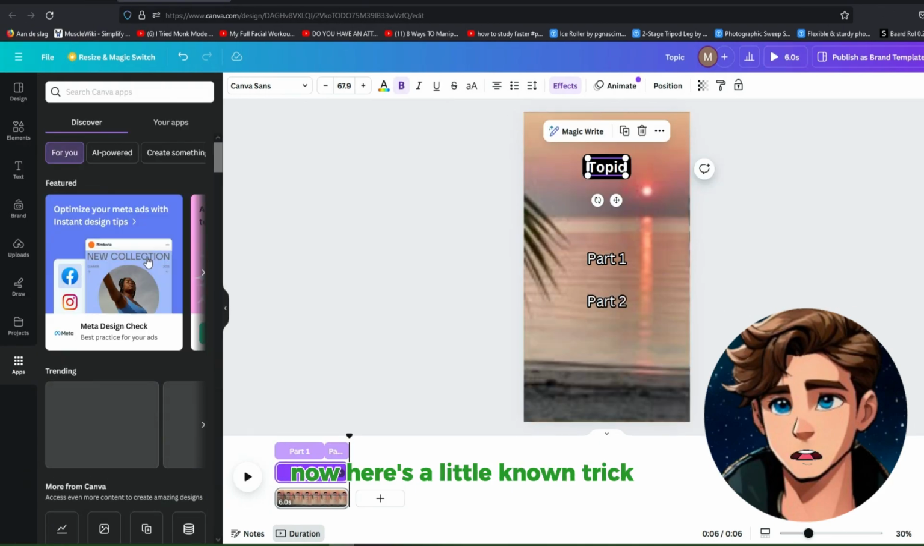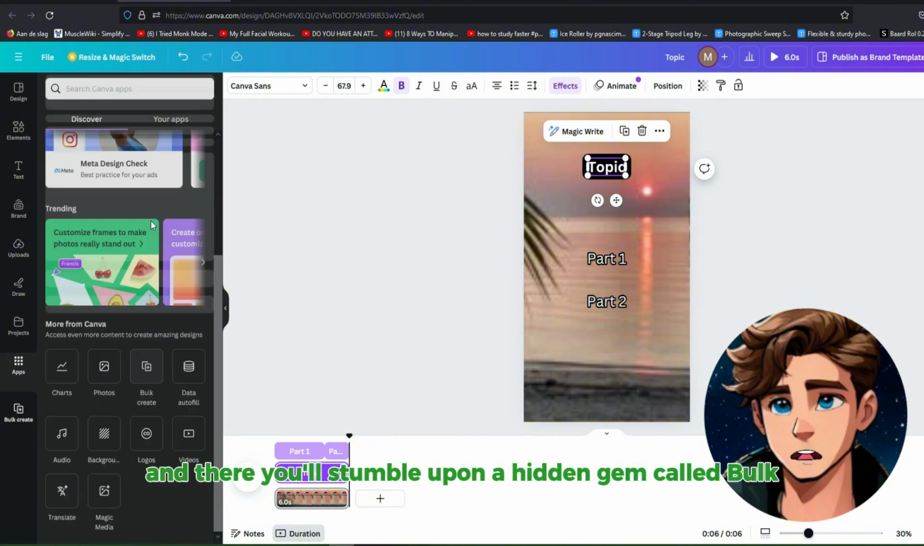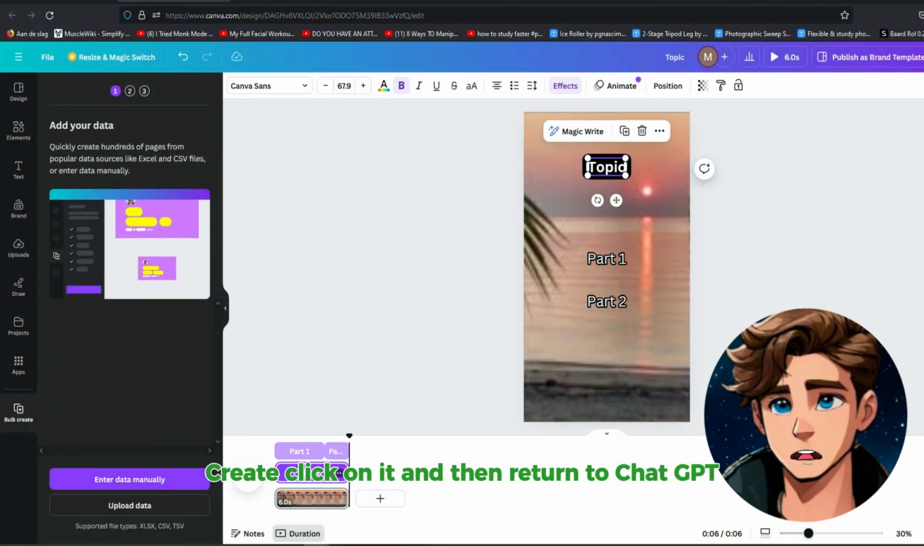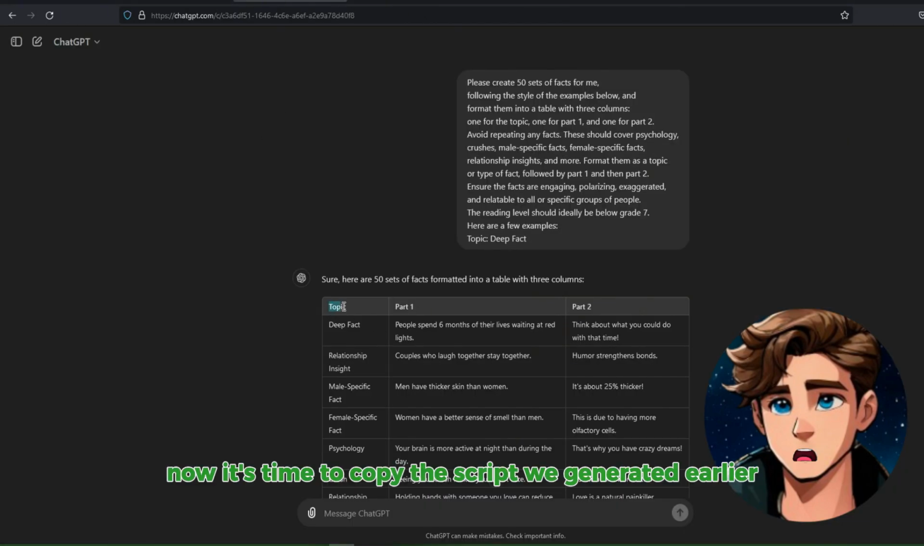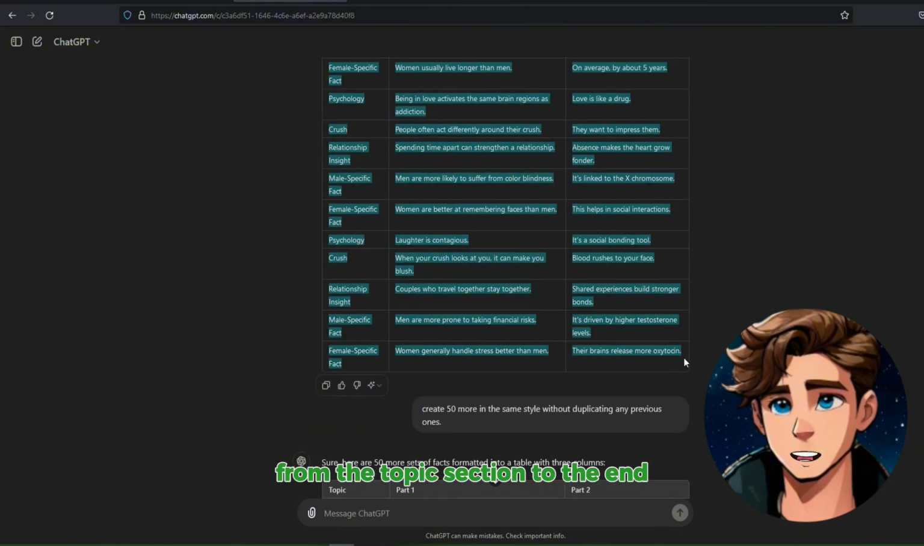Now, here's a little-known trick that many of you might not be aware of. Head over to the App section, and there you'll stumble upon a hidden gem called Bulk Create. Click on it, and then return to ChatGPT. Now, it's time to copy the script we generated earlier. Make sure to select everything from the topic section to the end.